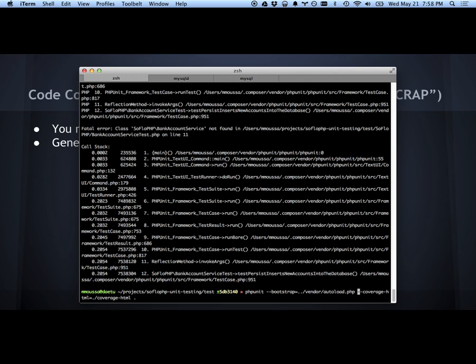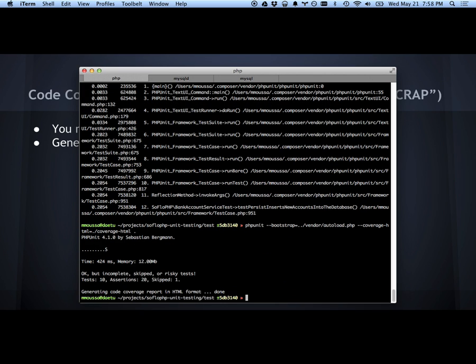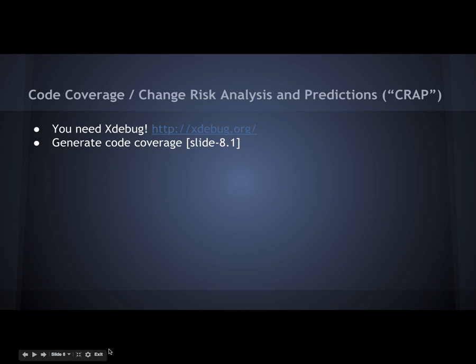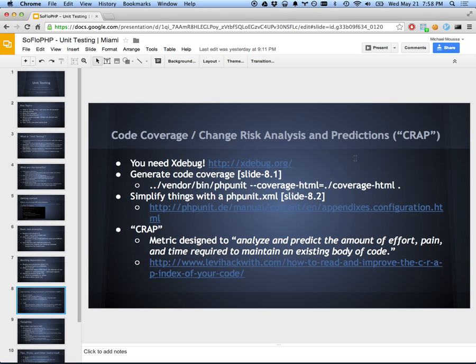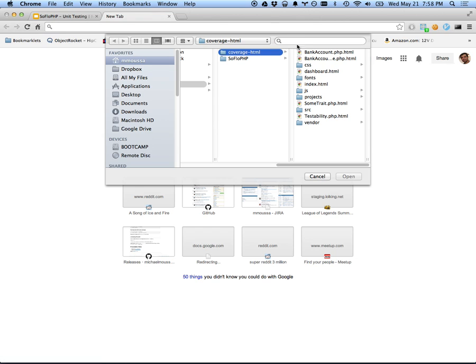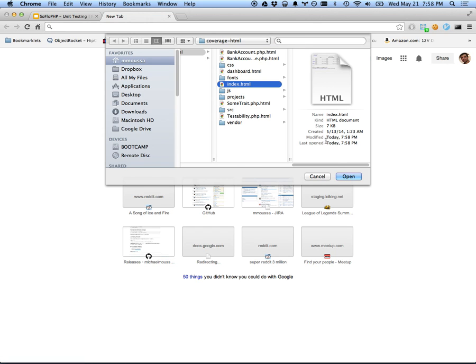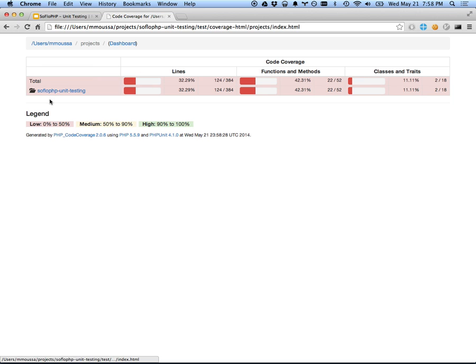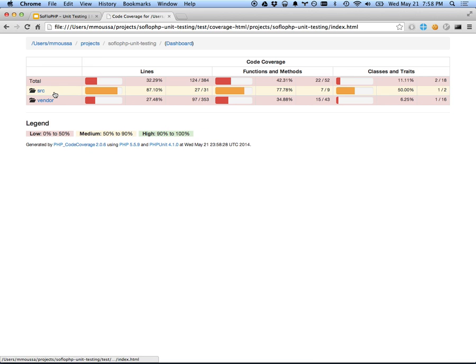And then I'm using the coverage HTML flag, and I'm passing it this directory, coverage HTML. That's where I want it to put the code coverage information. So it's going to run, and it's going to skip any tests that I've told it to skip, and it's going to generate the code coverage report. And then you can go into your browser and open that directory and just load index.html, and it's going to show you everything in your project and what's covered by tests and what's not.